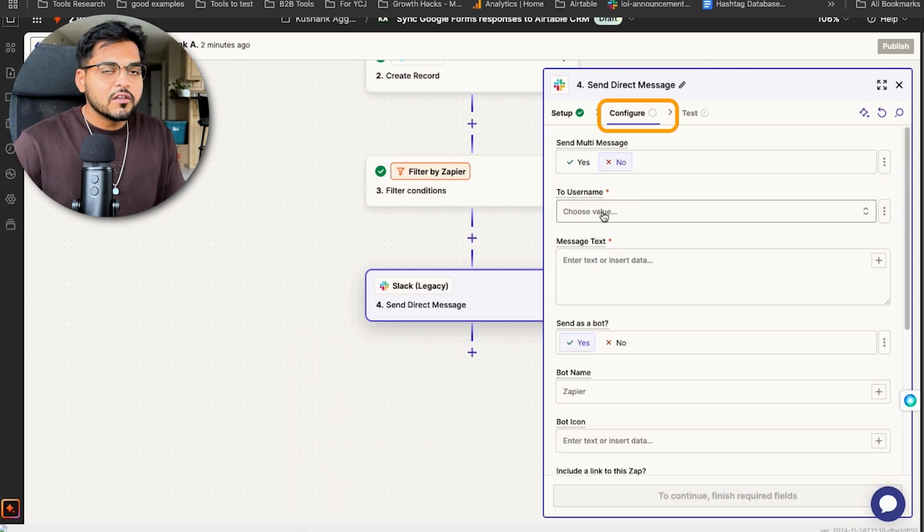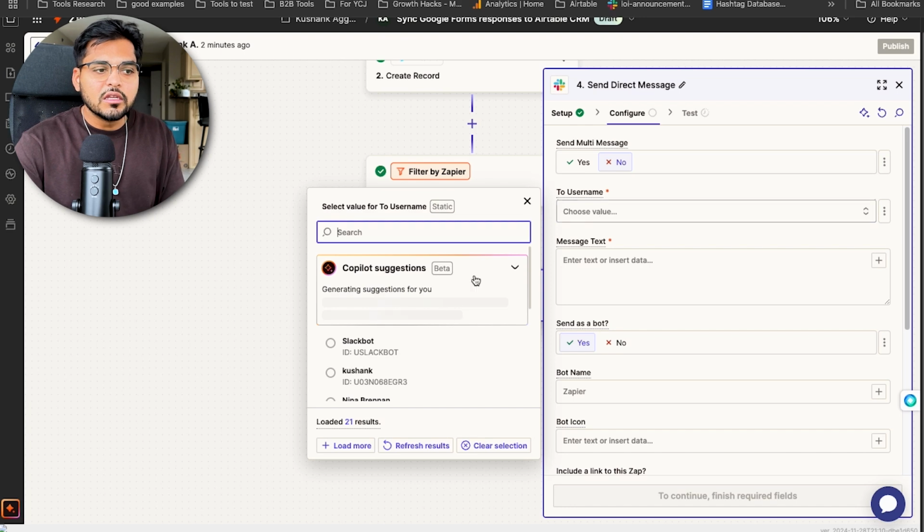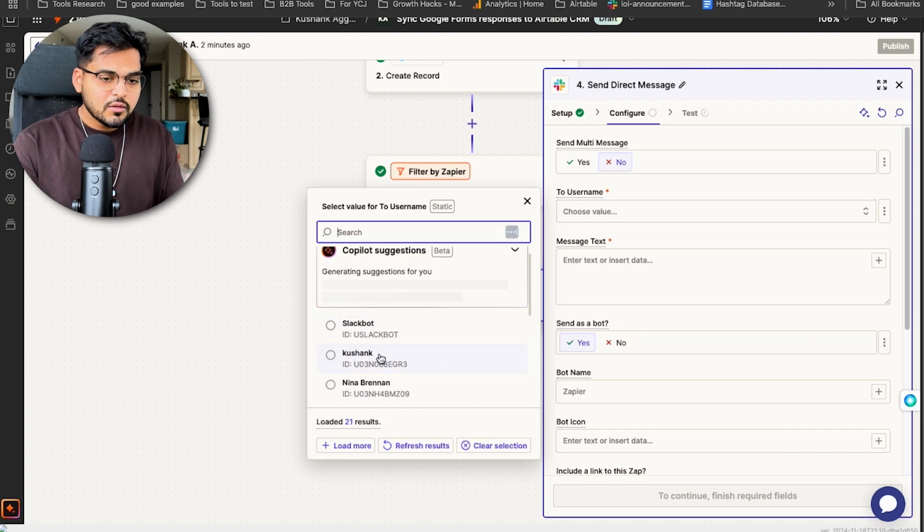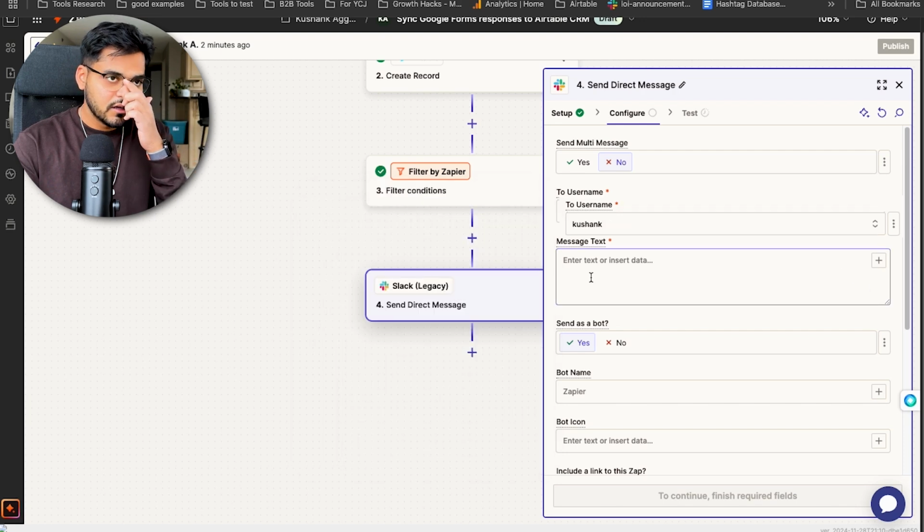Under configure, you're going to see a whole bunch of options. Just worry about the ones that have an asterisk, which means they're required, because usually the others are for advanced stuff if you want to do some more customizations. So here, all we need is a user message and who we're going to send this message to. I'm just going to pick myself, since I'm sending it to myself.